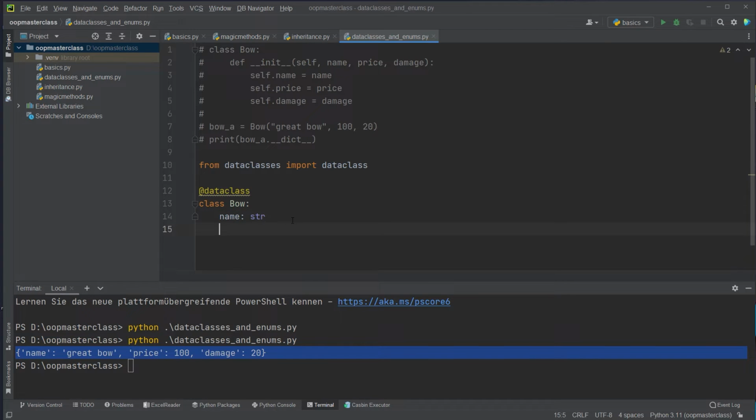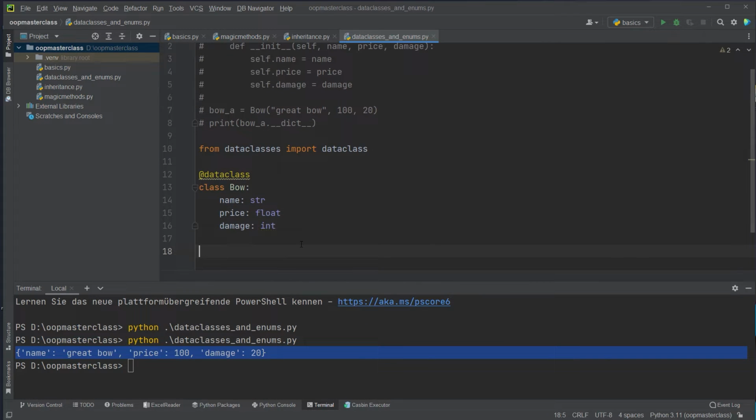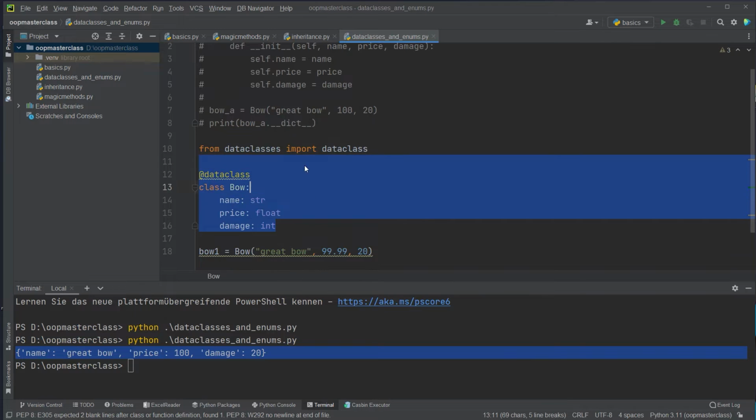The price should be an integer or a float, and we can do it like this. So price, then colon, and then float. So this is the data type for price. And then the last one, damage, and this should be an integer. So we just type int. And now we can create a new bow like this. So bow1 equals Bow. And here again, we pass in the name like before. So we just type great bow. Then price is, let's say, 9.99. And the damage is 20. Okay, now we've got a new bow, but the syntax is a little bit cleaner than before.